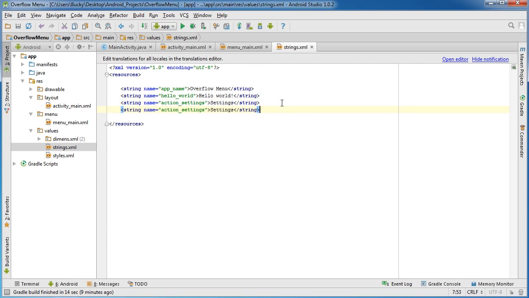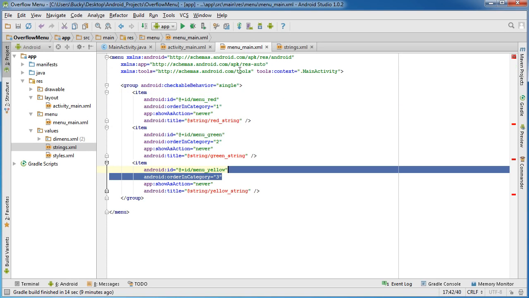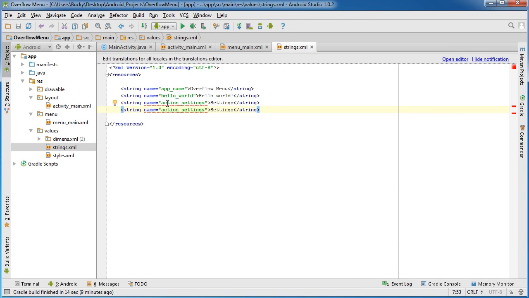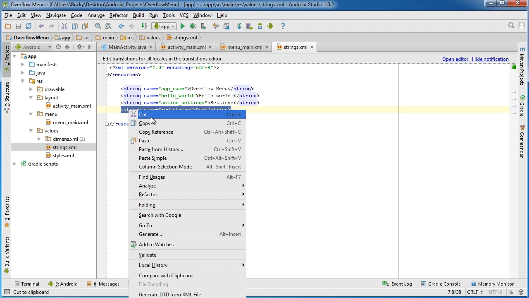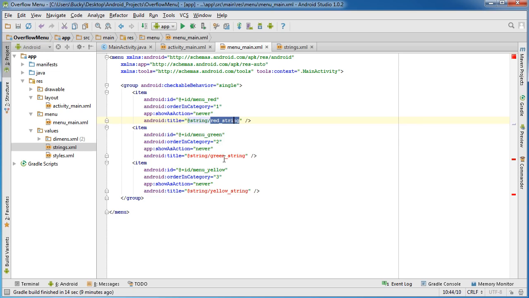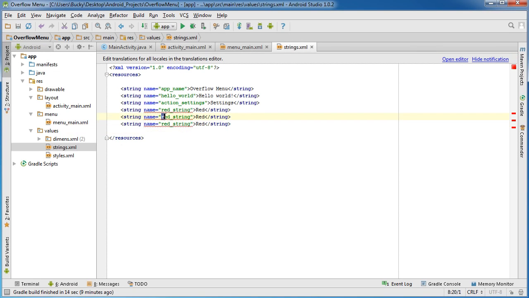and check it out. So what did I name those? So red string is that string reference, and the value is pretty much the text that's going to appear on that menu. So I'm just going to write red for the first one. What colors did I have? Green and yellow. Green and yellow.